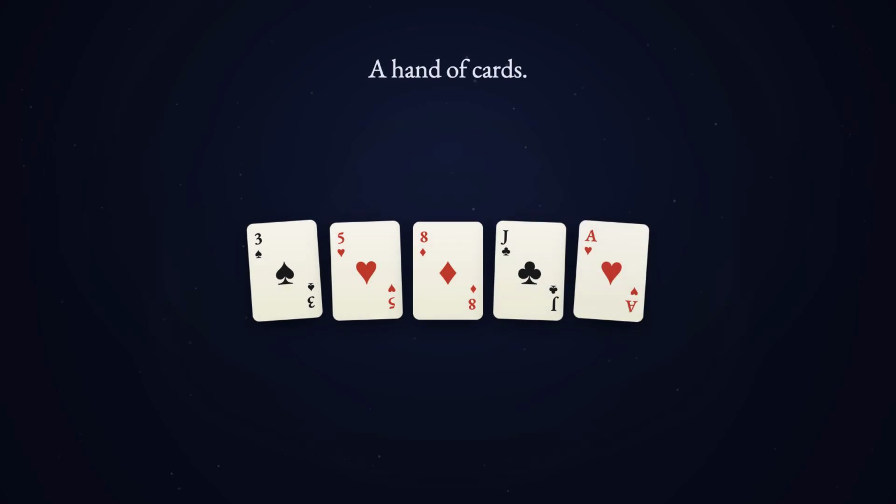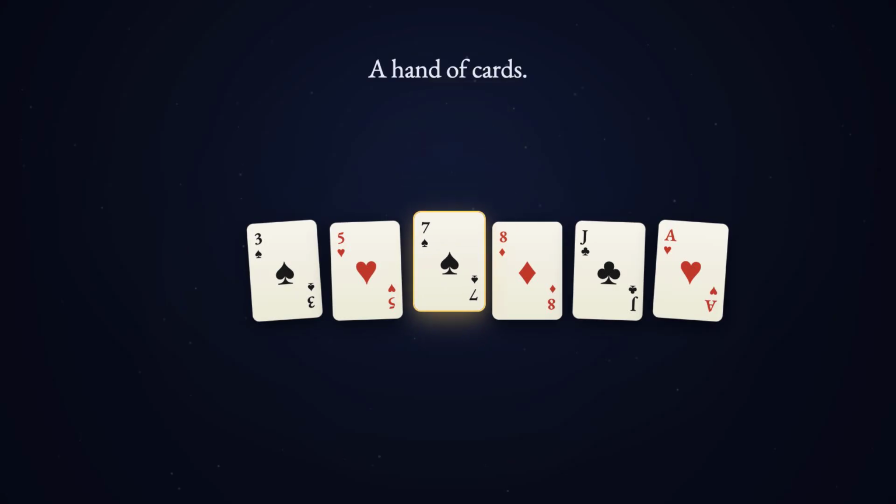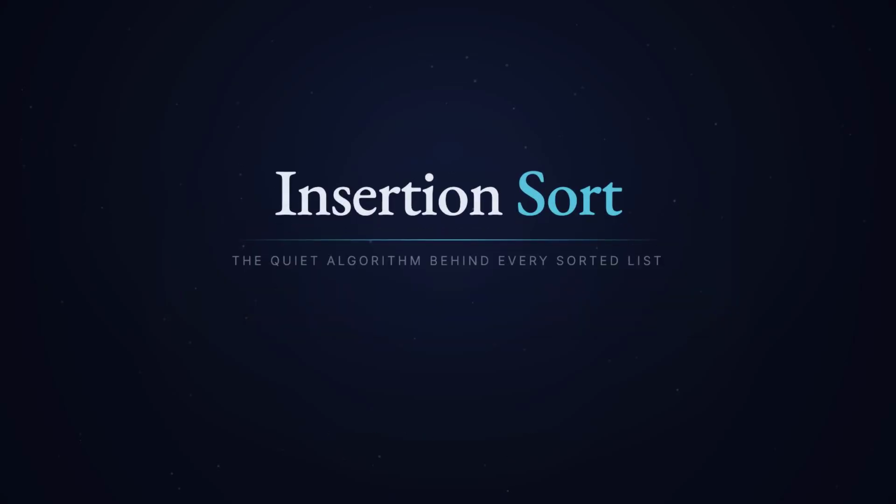Imagine you're holding a hand of cards. As each new card arrives, you slide it into its rightful place without ever thinking about it. That instinct is an algorithm, and it has a name: insertion sort. The quiet algorithm hiding inside almost every sorted list you've ever used.